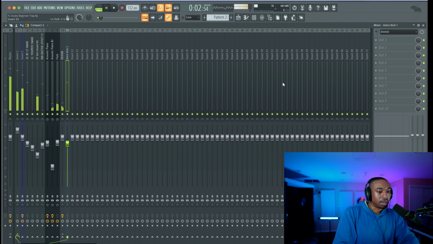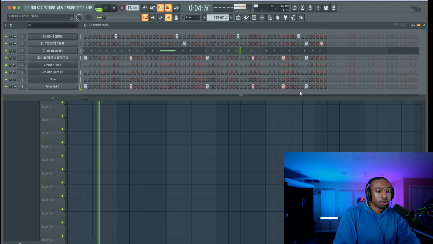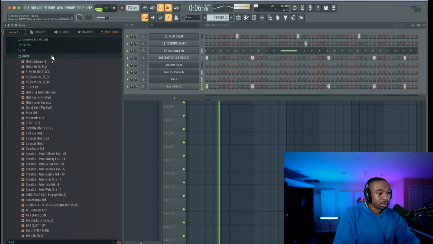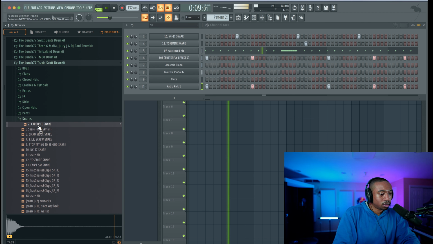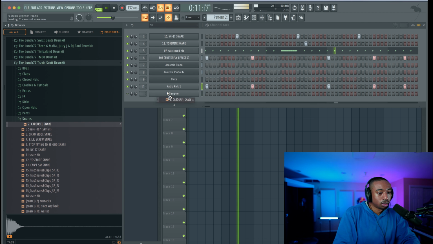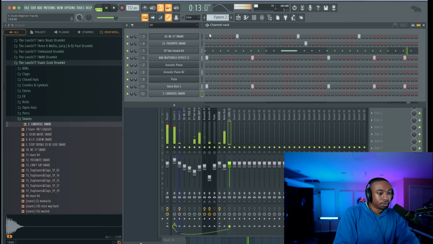I might change out the snare. Let's see what other snares we have. I like the snare a little bit more. Let's hit Control L. Hit Control X, Control V to paste. Yeah, I like the snare better, it just fits.